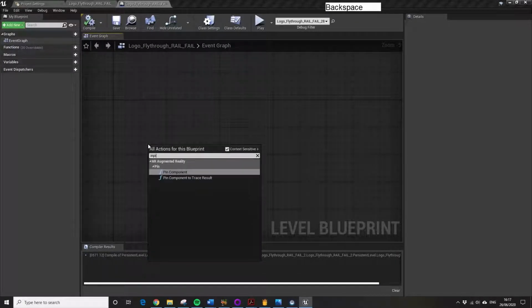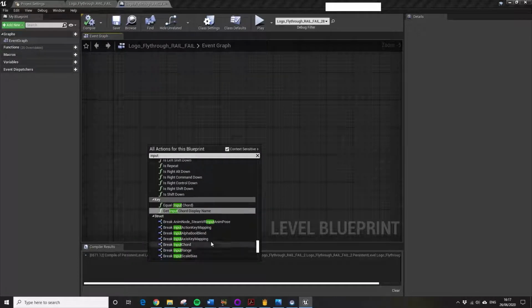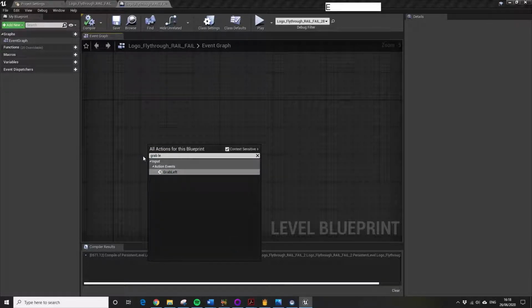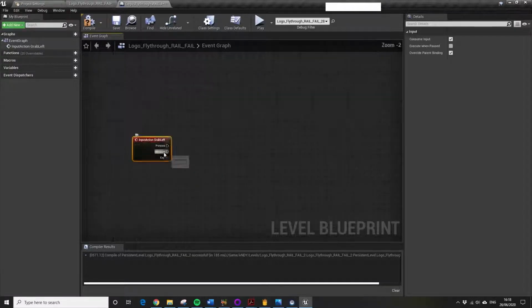Input action, grab left. Okay, so let's just try grab left. Okay, yeah, so it's not input action grab left, that comes in as an input action.